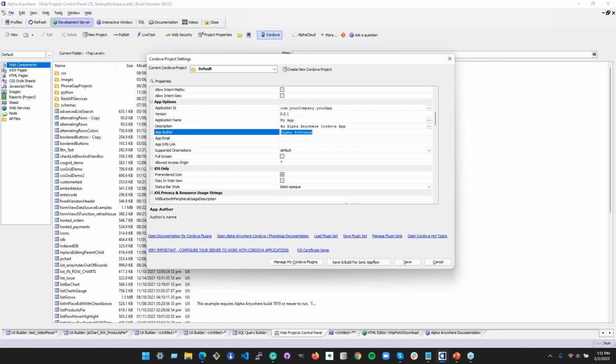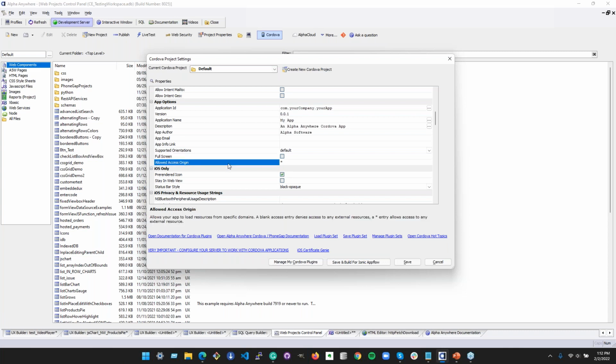These defaults are going to say things like Alpha Anywhere, so you definitely want to update that. You're going to want to include your app email and info link. Supported orientations: does your app only work in landscape, only in portrait, or does it work in both? Default means both. There's an option to enable full screen, which would hide the status bar at the top of the screen in the application. And then something called allow access origin, which just specifies any external resources you're allowed to access. This says all of them, but if you wanted to block access to things, you could specify that here.